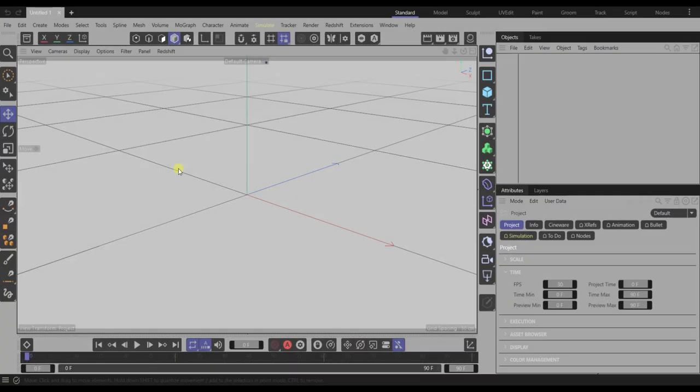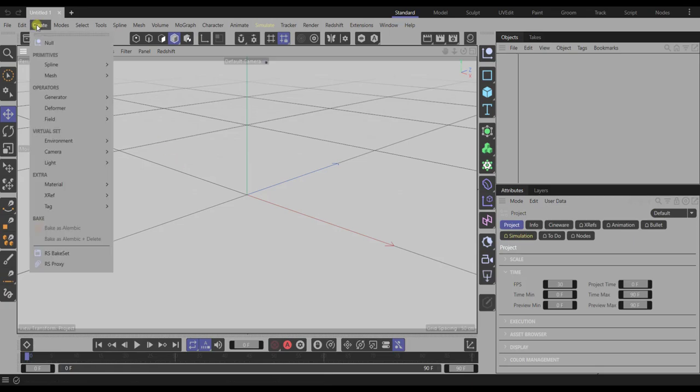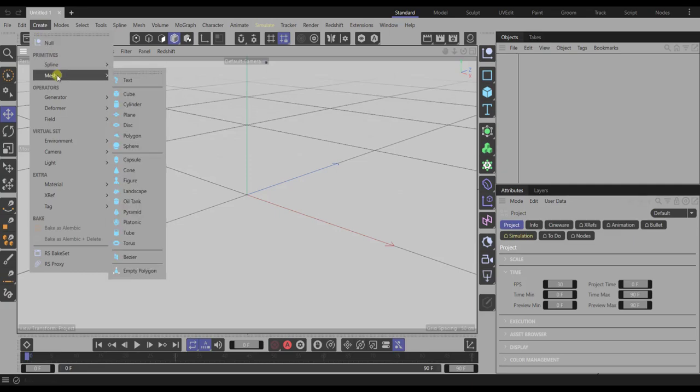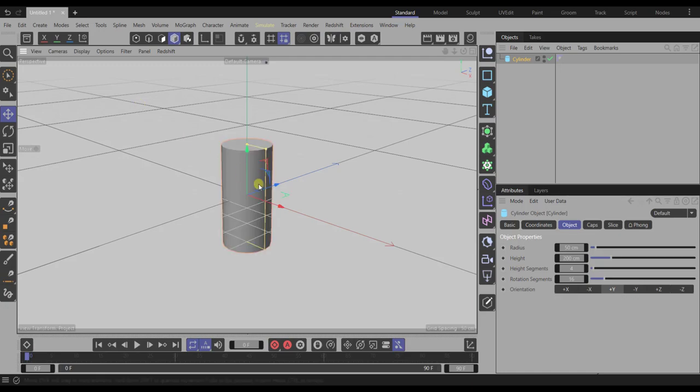To start with, let us first create the base of the candle. For that, choose the Create menu. Next, choose Mesh and then choose Cylinder from the cascading menu. On doing so, a cylinder is displayed in the viewport and is also added to the Object Manager. Now let us rename this cylinder as Candle.